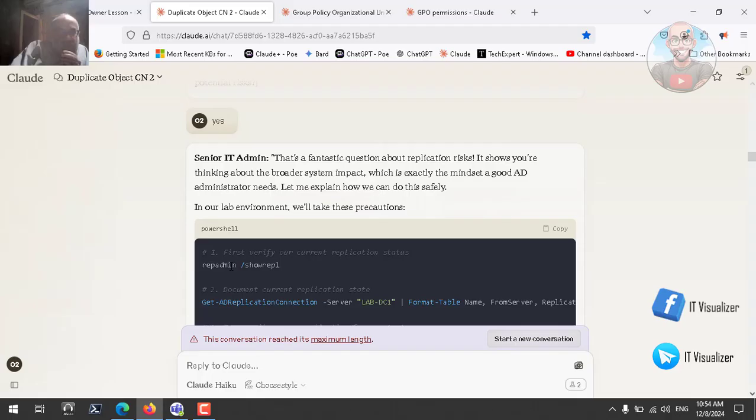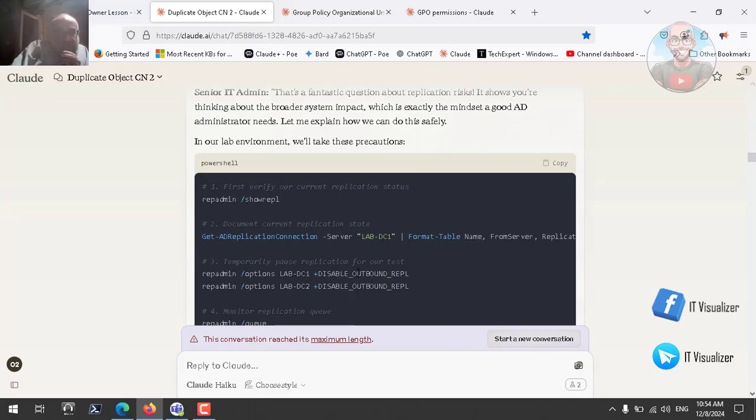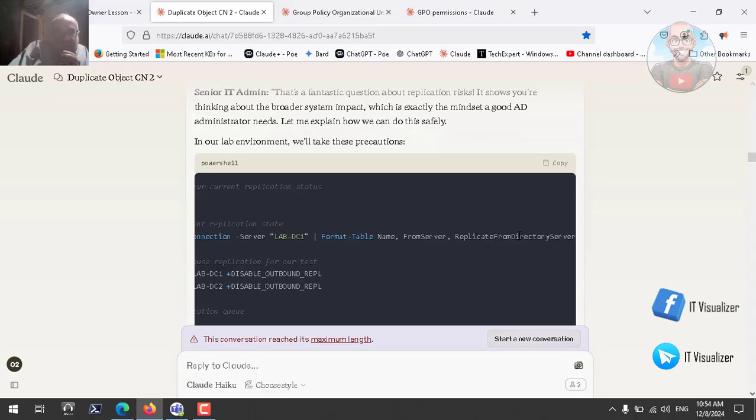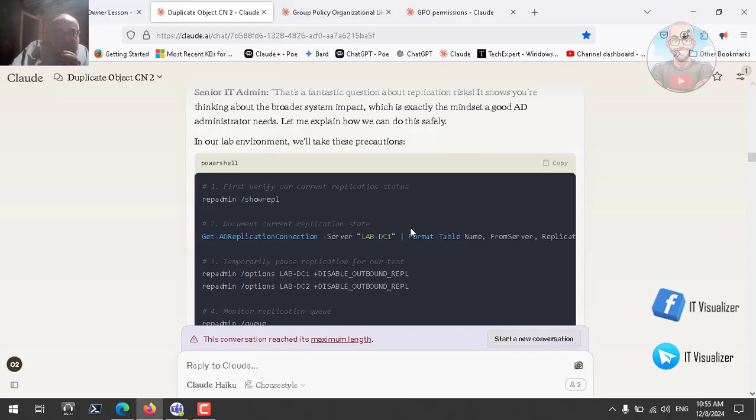First, we will run repadmin /showrepl. This will verify our current replication status. Then document the current replication status, get replication connection, server, lab DC, and so on. And we can see here, in table format, the name, replicate from directory server. So I think this is the first domain controller to see the replication status. There are two, so you need to see the replication of the primary domain controller, I think.